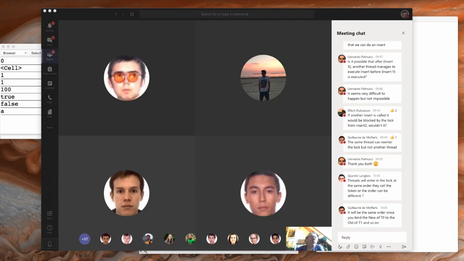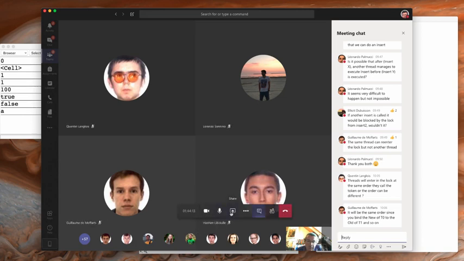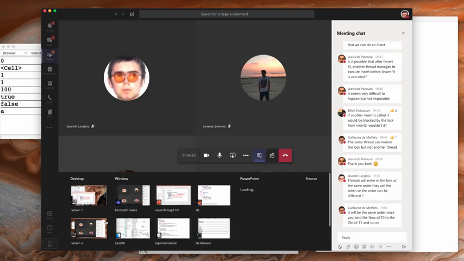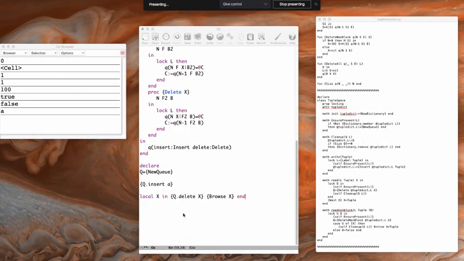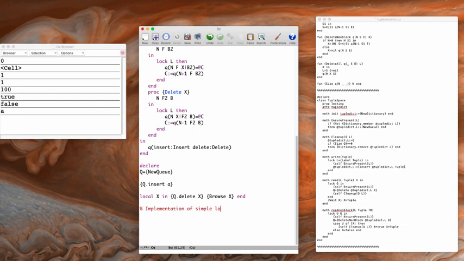Okay, so let me go back to the slide, so I can actually write the code for that. Okay, so here let me write a simple lock implementation. Let me call it simple lock because it's still not reentrant. We'll say so. The token is a new cell.